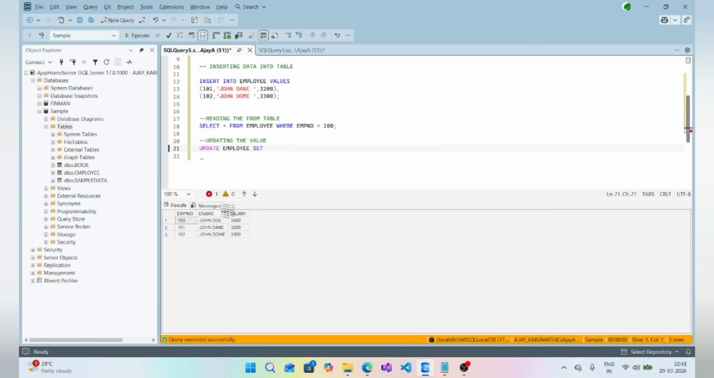First of all, let's decide what needs to be changed. Here, you could see that ename is John Dane. Instead of John Dane, I want it to be John Dine. So let us change the name from John Dane to John Dine. Set ename equal to John Dine. In this case, if I execute this, what will be the result?